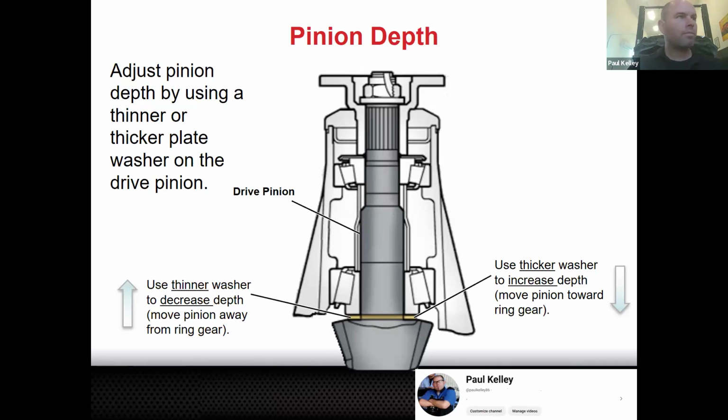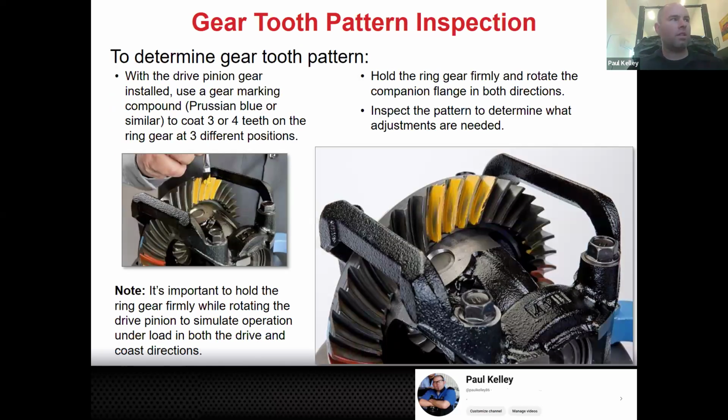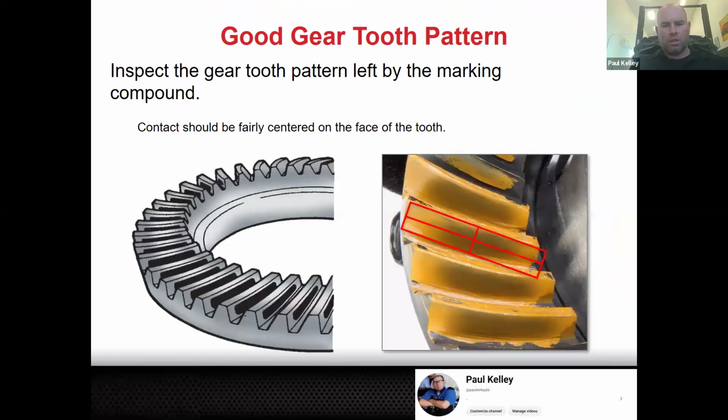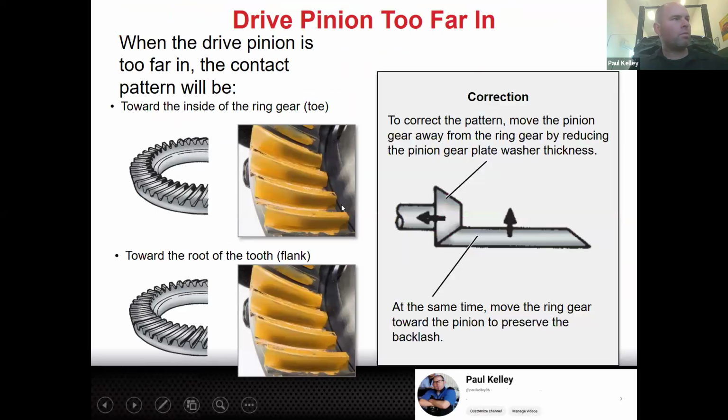Okay. All right. So this is how we're doing that pattern. And if we evaluate these one more time, this one's too deep. This one is actually centered, but if you look, it's towards the root. So toward the root is a different issue, right? Heel and toe, that's pinion depth.